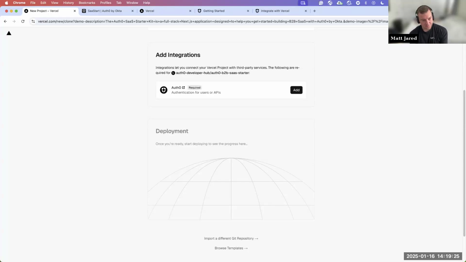Regardless of what account you're in, what's going on behind the scenes is a thing called framework-defined infrastructure. Once Shreya clicked create on this application, Vercel is inferring which Next.js version you're using, and how you're using it, with Pages Router or App Router.